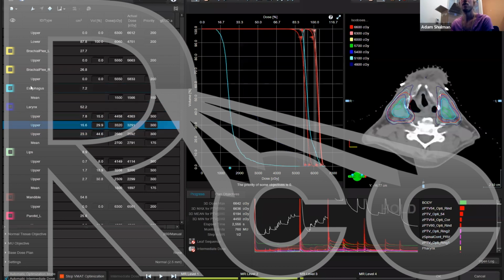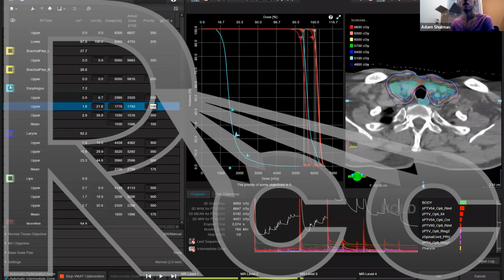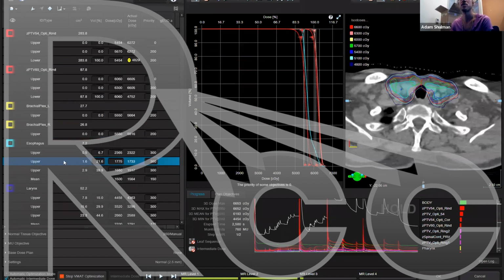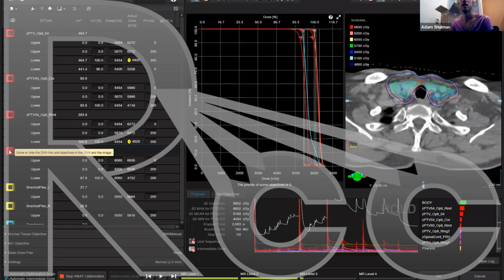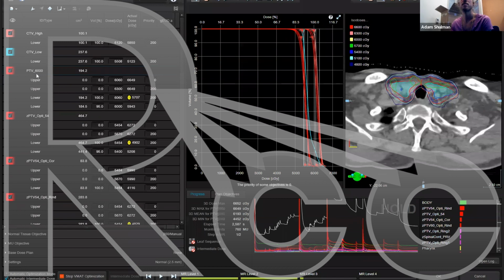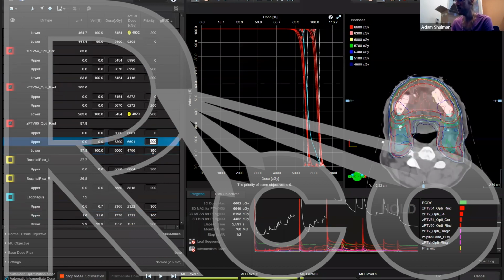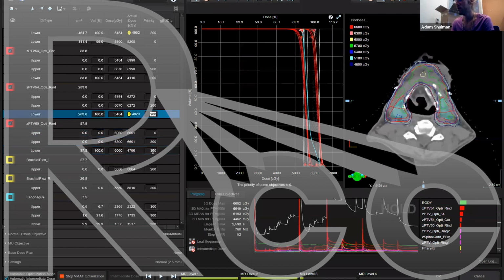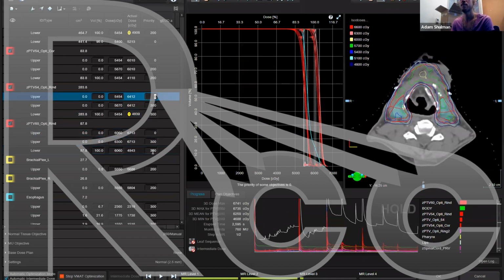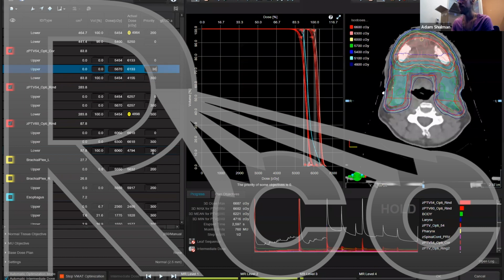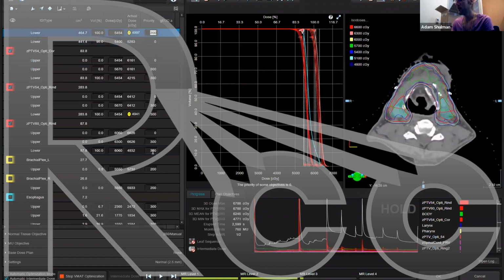Okay, so we are almost finished. All right, all of these are locked in. So now we're going to fine tune coverage and our max dose constraints. So I'm going to go ahead and turn all of these on, and all my PTVs, I'm just going to increase by 100, the max and the lower. You're going to start seeing that shoulder get fixed.